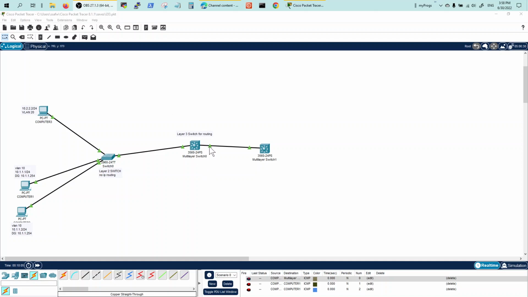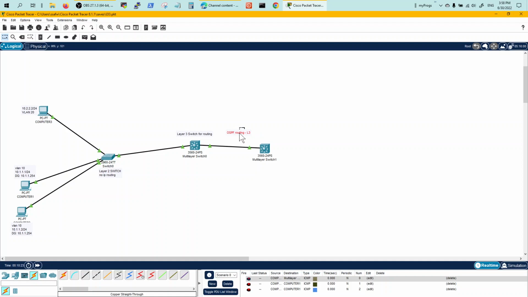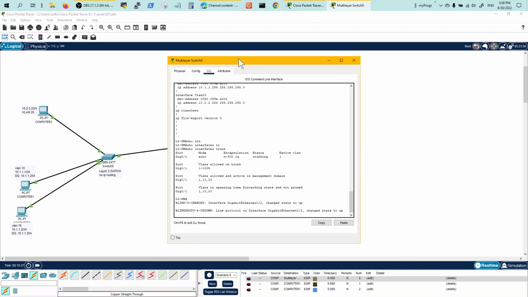So these 2 interfaces have come up. We'll label this guy OSPF routing L3. So we're going to have to configure this interface and this interface. This one is gig 0/2, gig 0/2. So let's configure this guy.